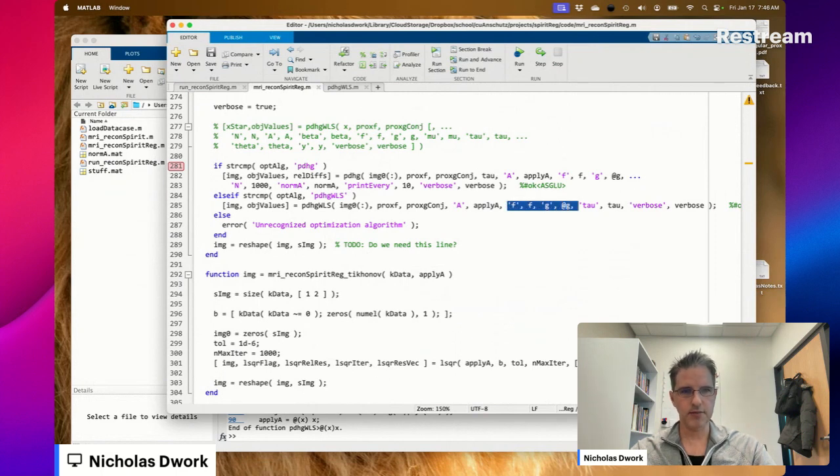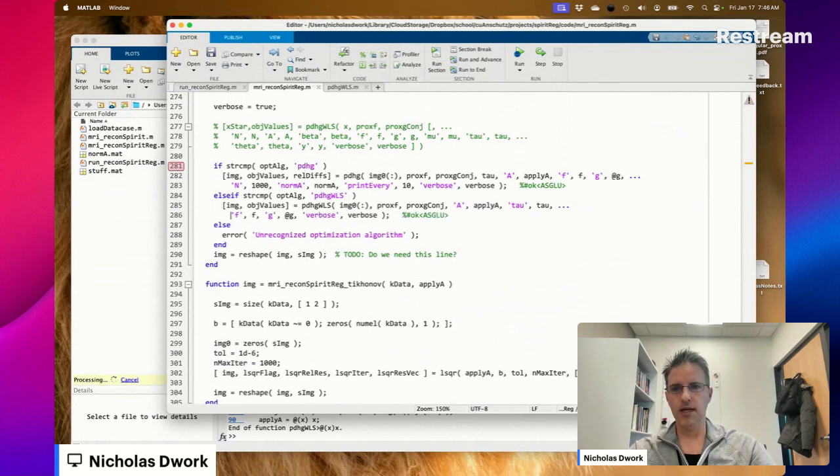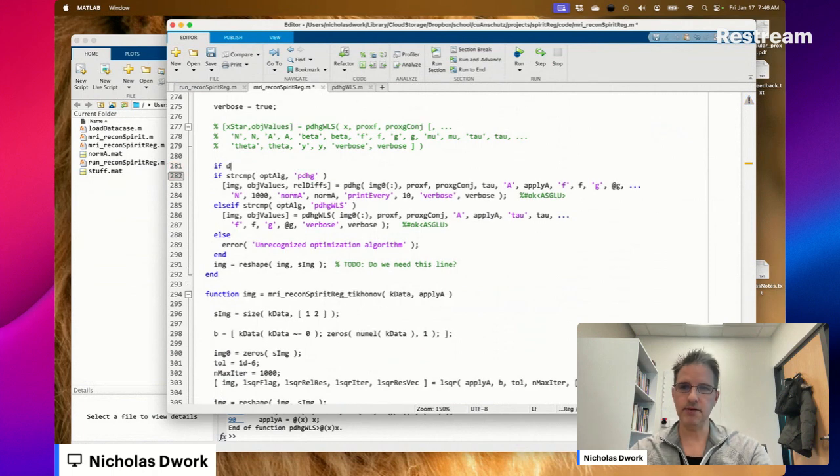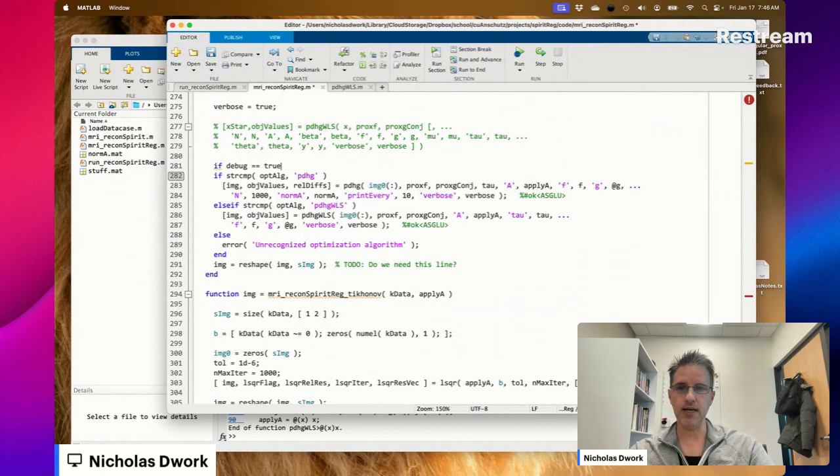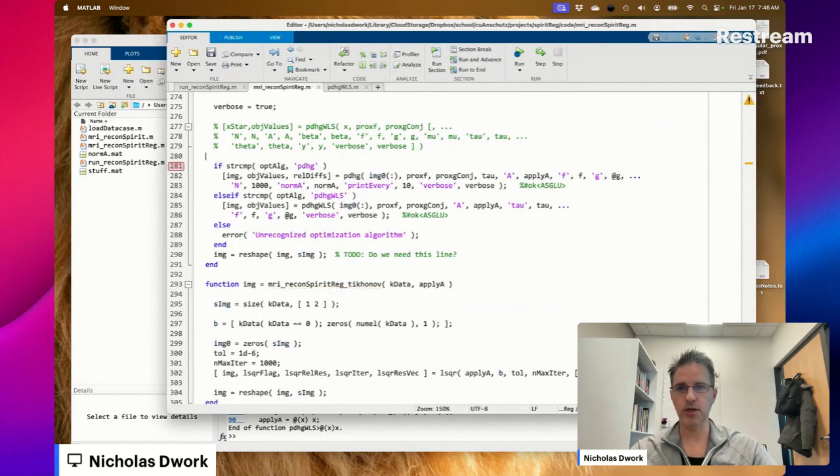F and G are just for debugging with the objective values, so I'm going to put those at the end with verbose. And eventually I might have something like if debug is equal to true, then do all this stuff where we're outputting the objective values with verbose, and if not, then don't set verbose, and so F and G are just not passed in. We're not doing that right now.